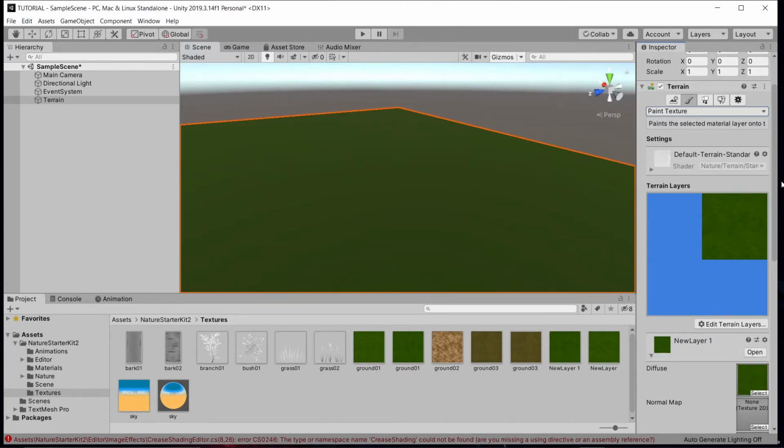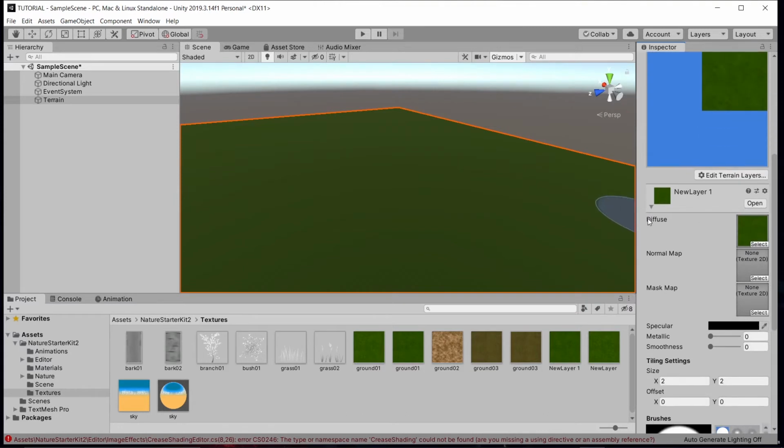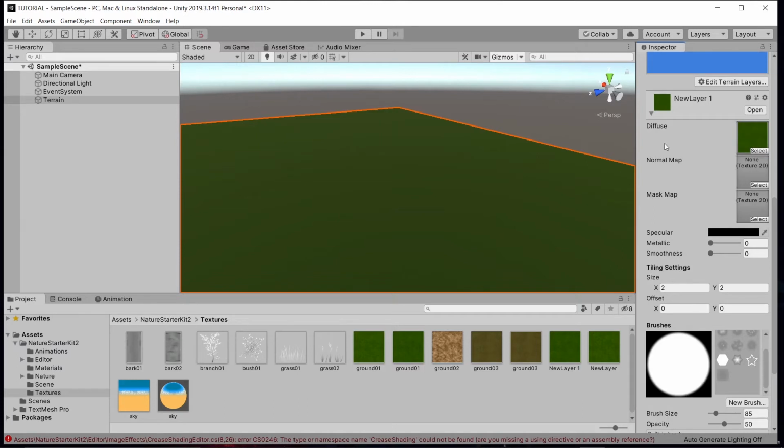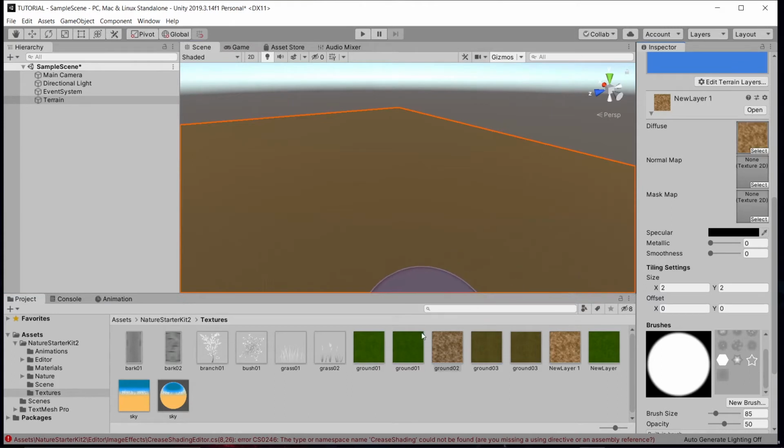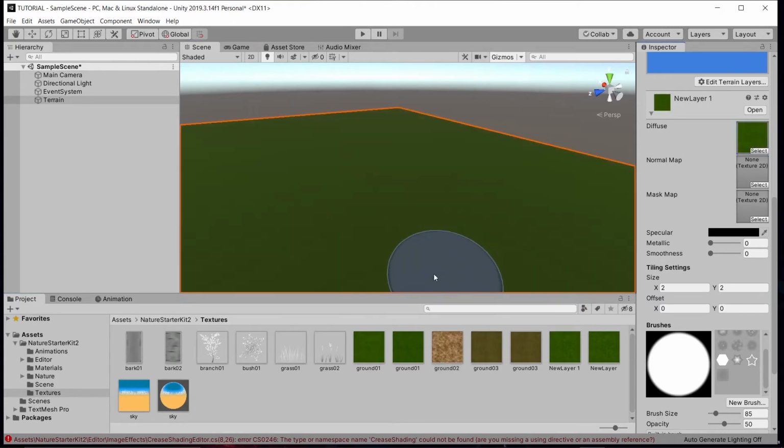Once you click on terrain layers here, then when you scroll down here, you've got this little drop down here, so you can change the type of ground here, and once you change that, it will change the whole terrain ground material.